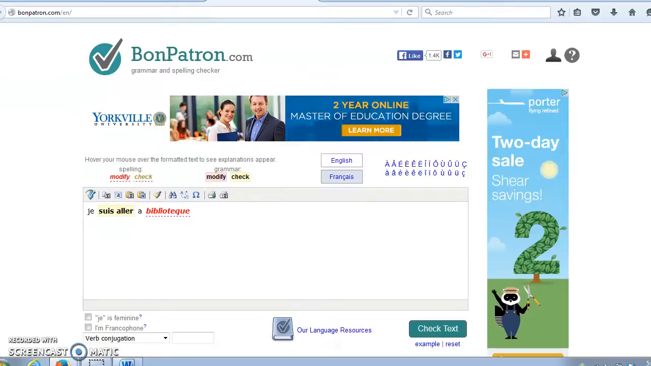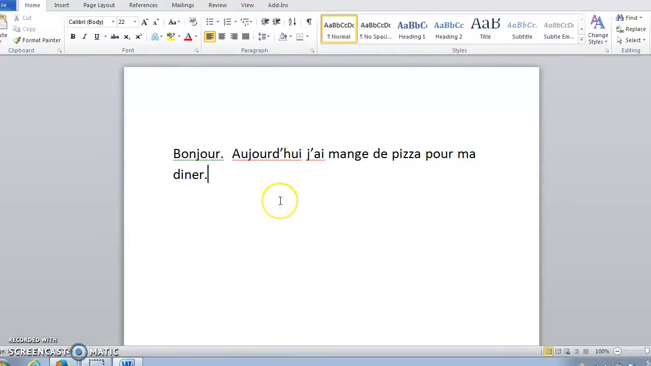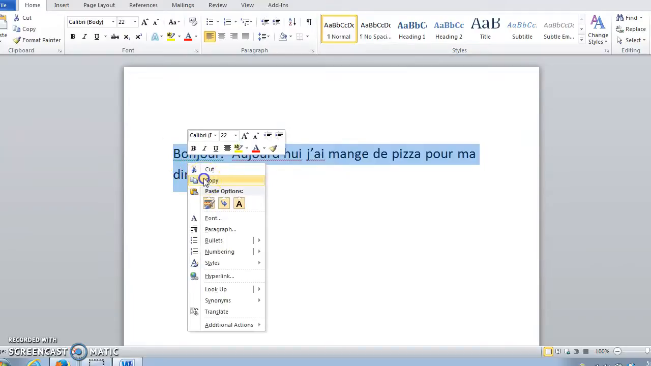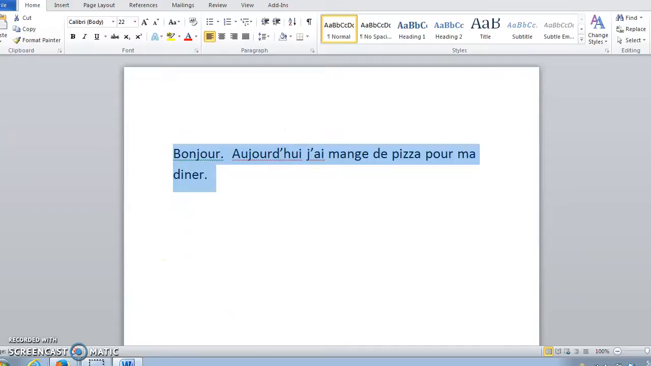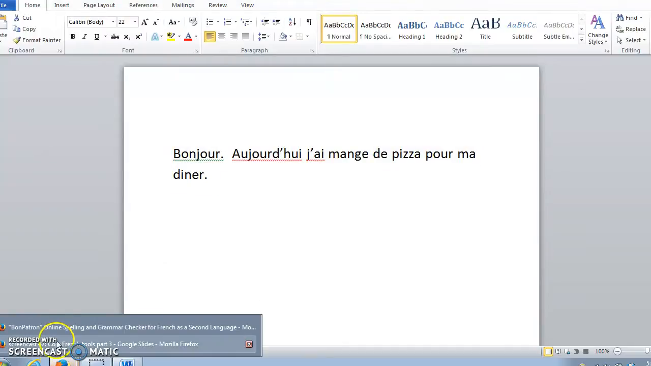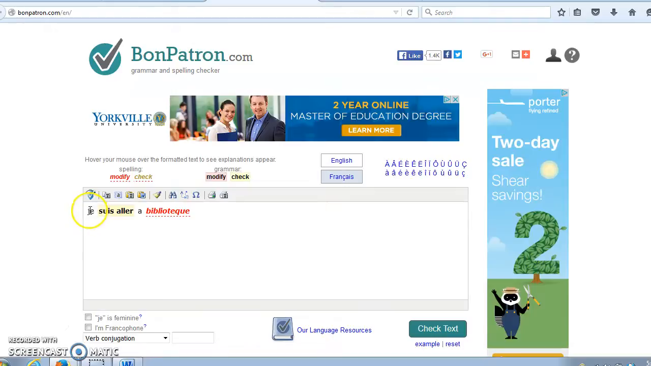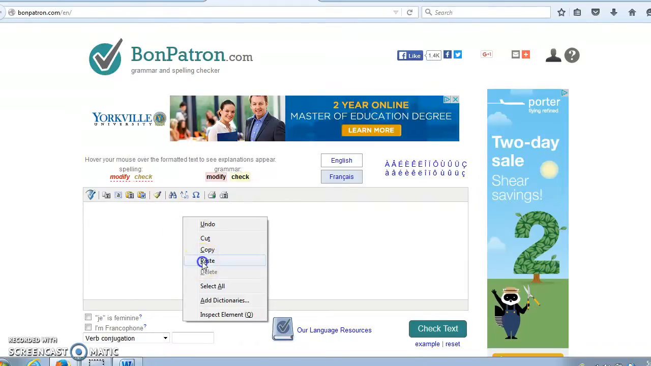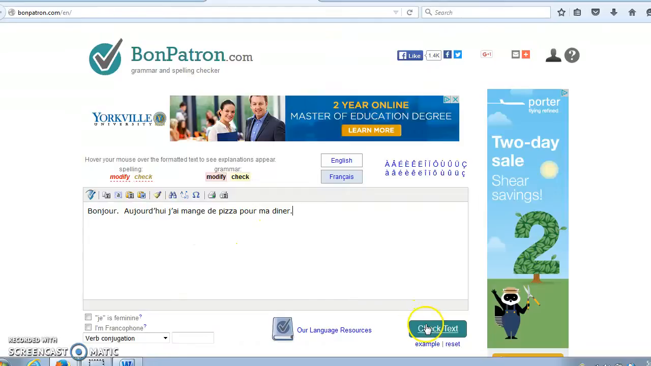Another thing you can do, and this is probably how I use it more often, is to actually have a document. This is oftentimes, say if I'm typing your letters on the weekend, I will type a document, then I will copy the whole thing, and go back to Bon Patron, and in here I will then paste the whole thing. So I have my whole letter pasted there now, and again check the text. And again it pops up with, if there's no problem, nothing will appear.